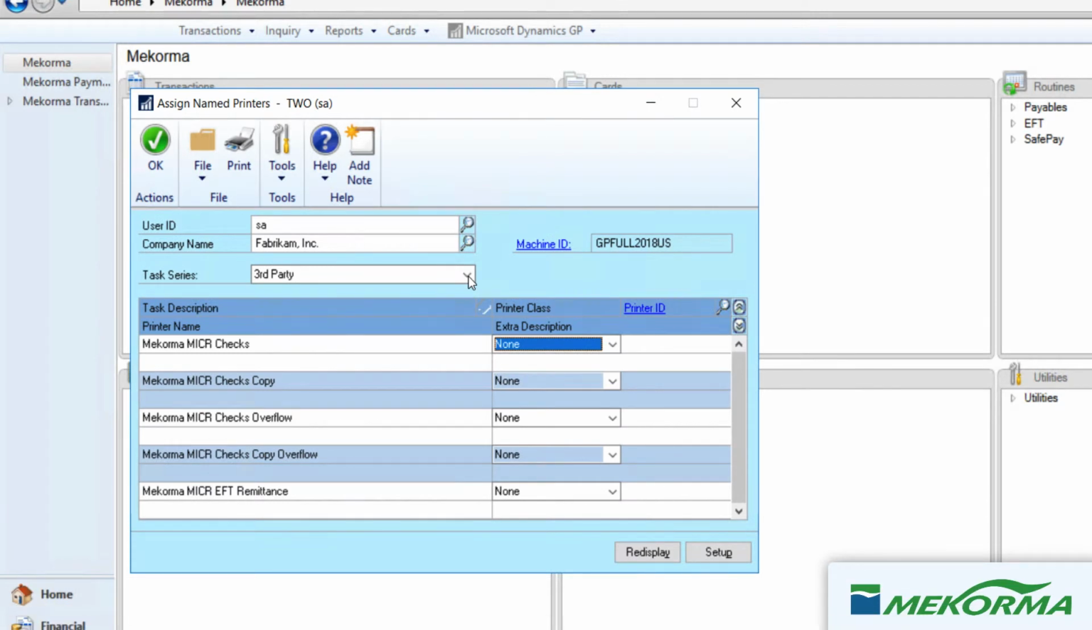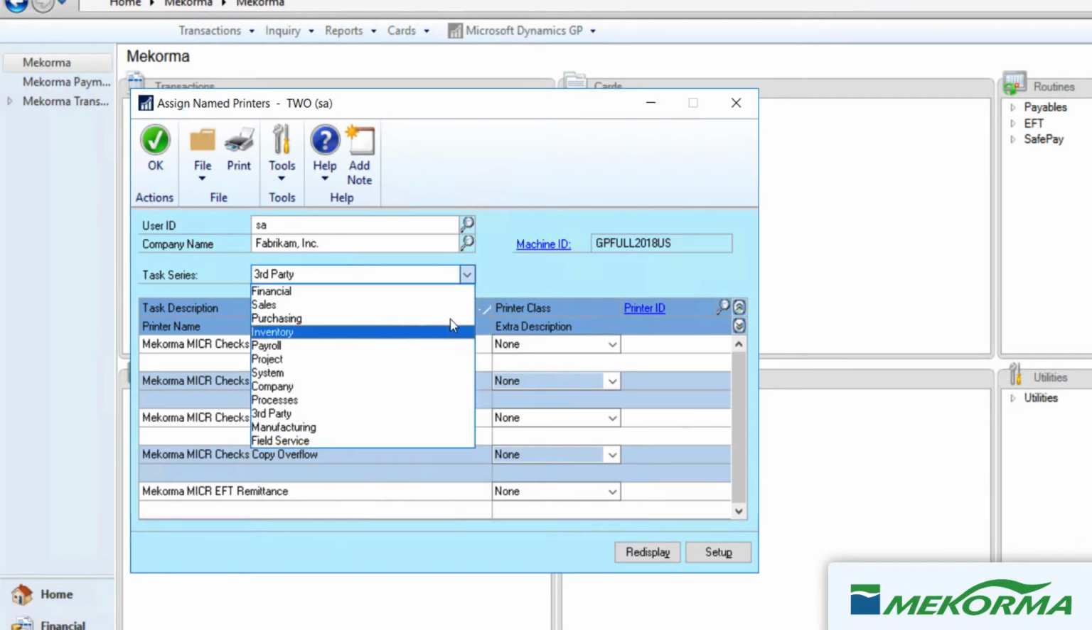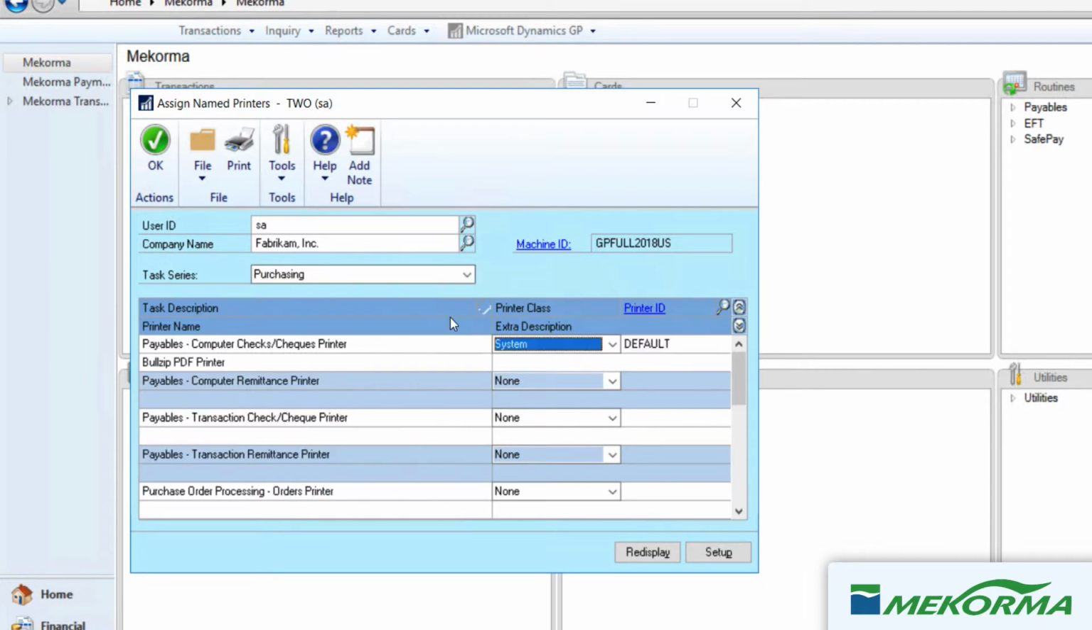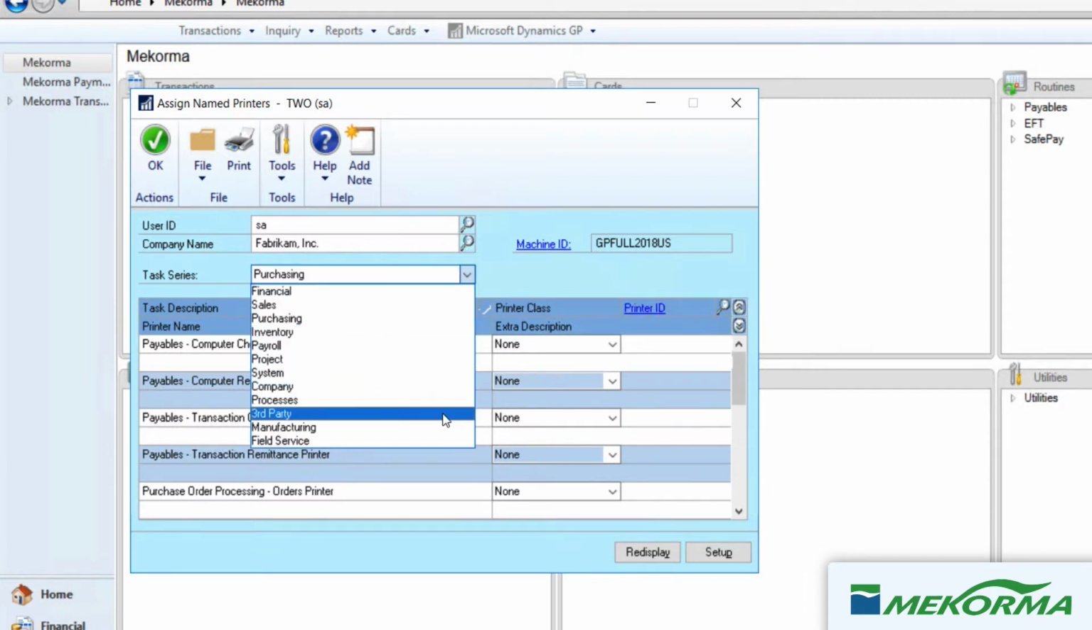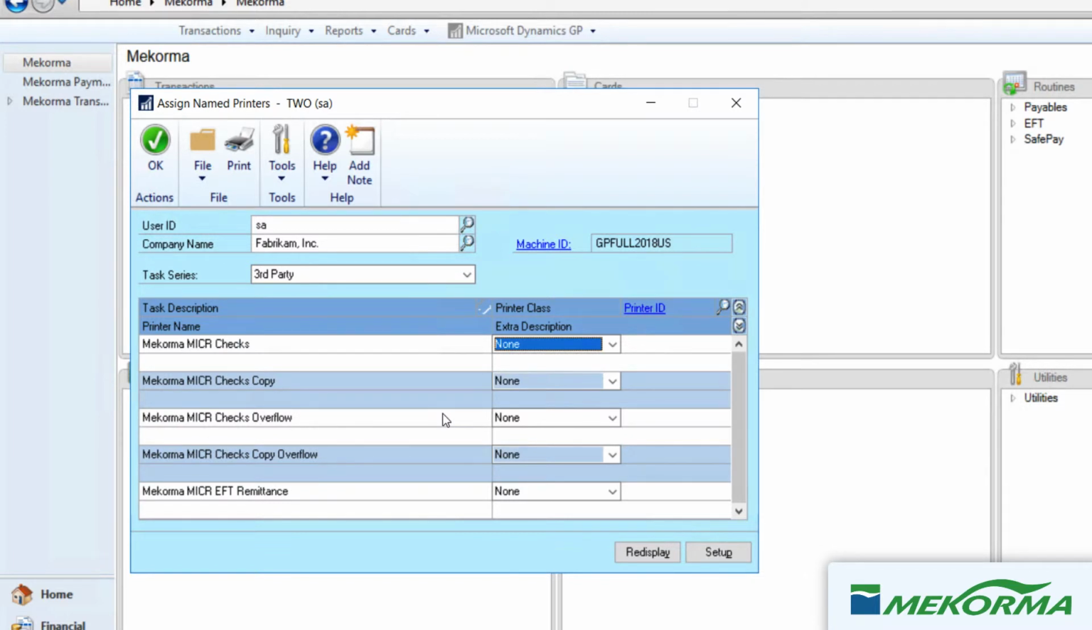Before doing so, we need to take care of one more detail. Switch to Purchasing for the task series on the Assigned Named Printers window. Then set all purchasing tasks to None, so your assigned Mekorma printers will not conflict with other assignments here. Now, switch back to third party and we'll assign our named printers to each task description as desired.